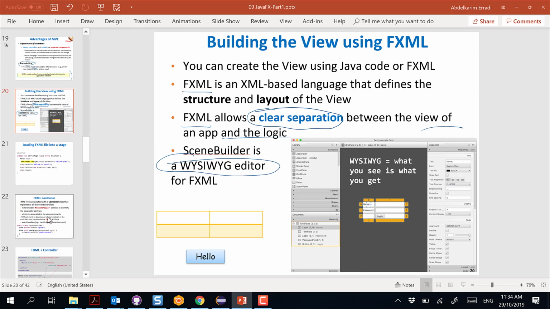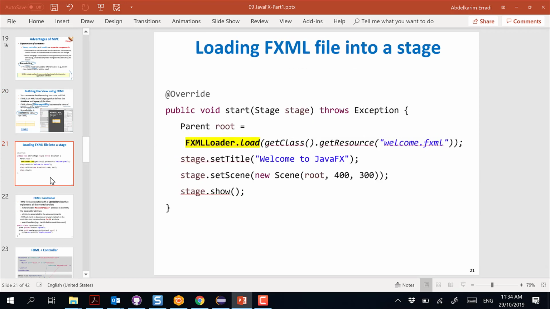Okay. Now, once you create this FXML, the way to load it, you need to load it into a stage for you to show it. So to load it into a stage, JavaFX comes with this class called FXMLLoader, and you say here load. FXMLLoader has a static method called load, and you do this. Go to the class, go to getClass, getResource, and give it the name of the FXML file, and this will load it into the root.